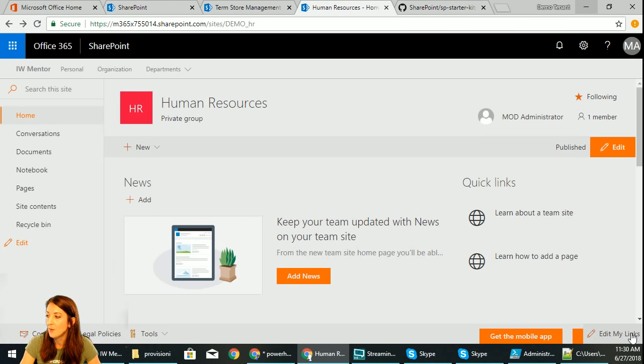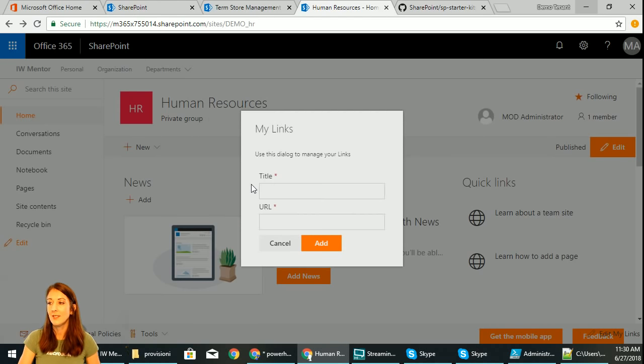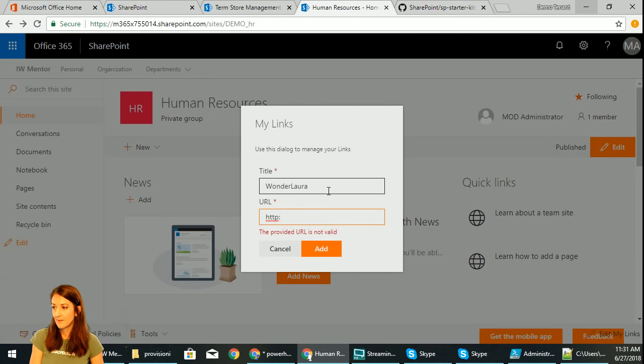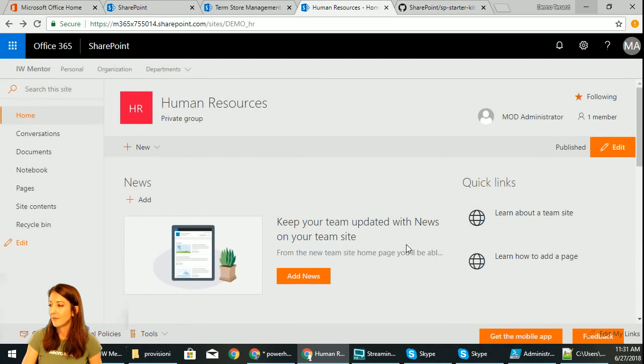And then, look, edit my links. It even gives you the ability. So this is like my links. Remember the good old fashioned my links that existed? So I'm going to say I want my own link to be, I'll just call it Wonder Laura. Apparently I can put a link to anything. It doesn't have to be in SharePoint. So that is so cool, Joelle. Look at that. My links.